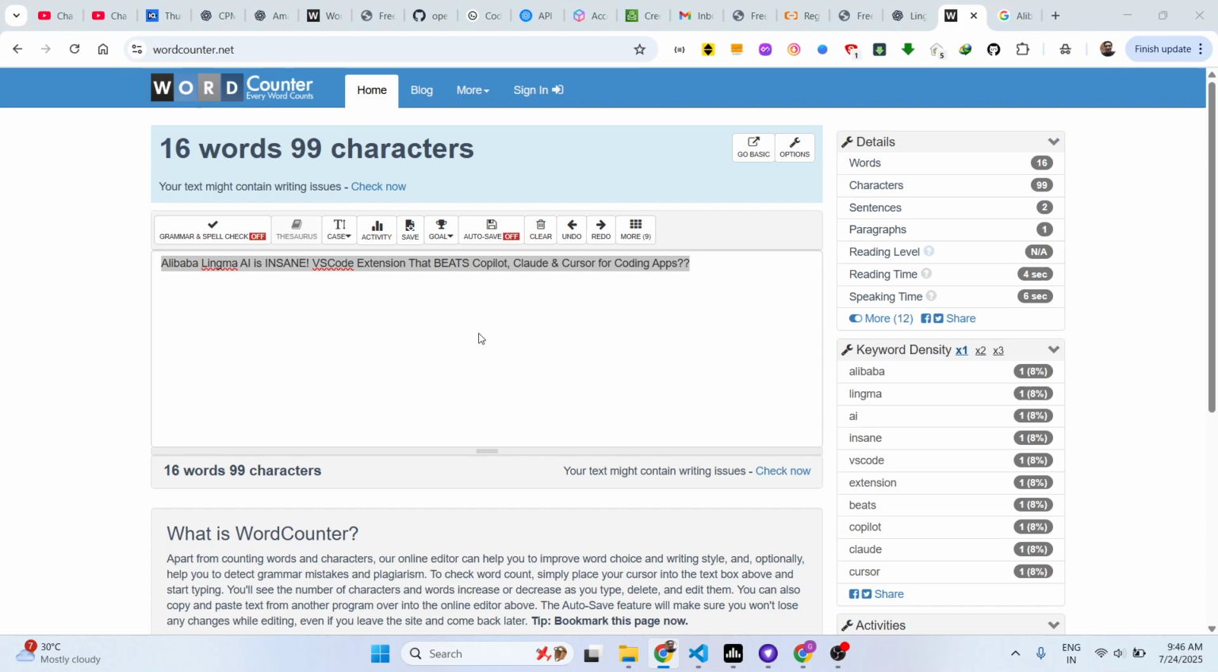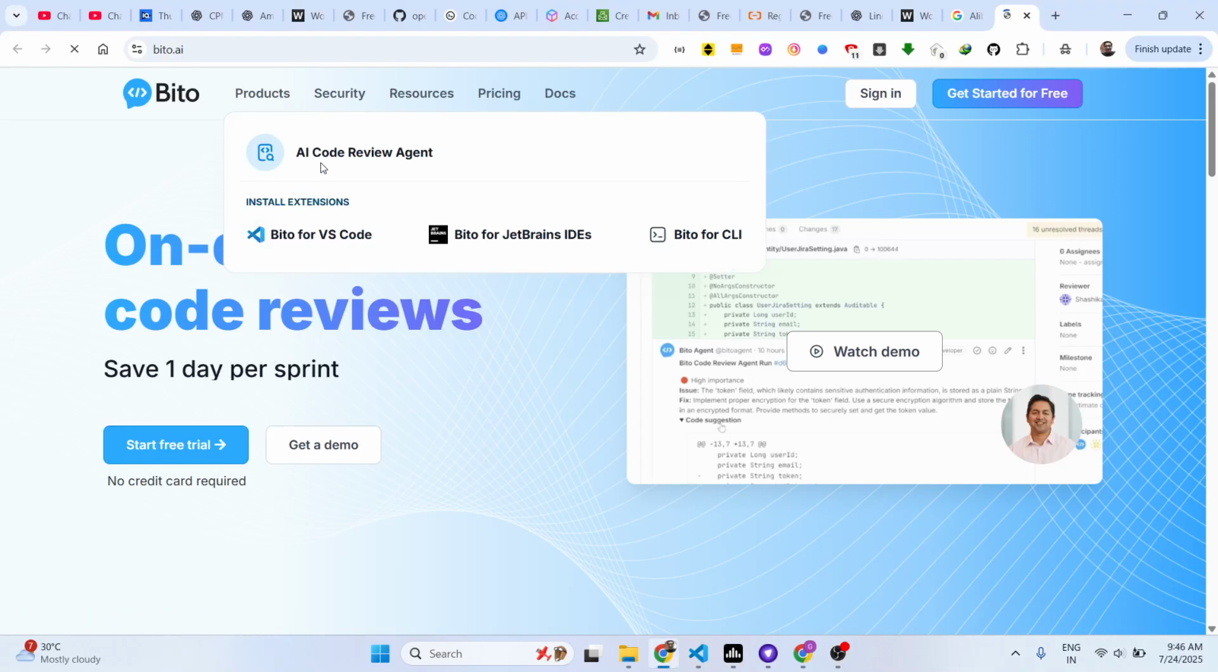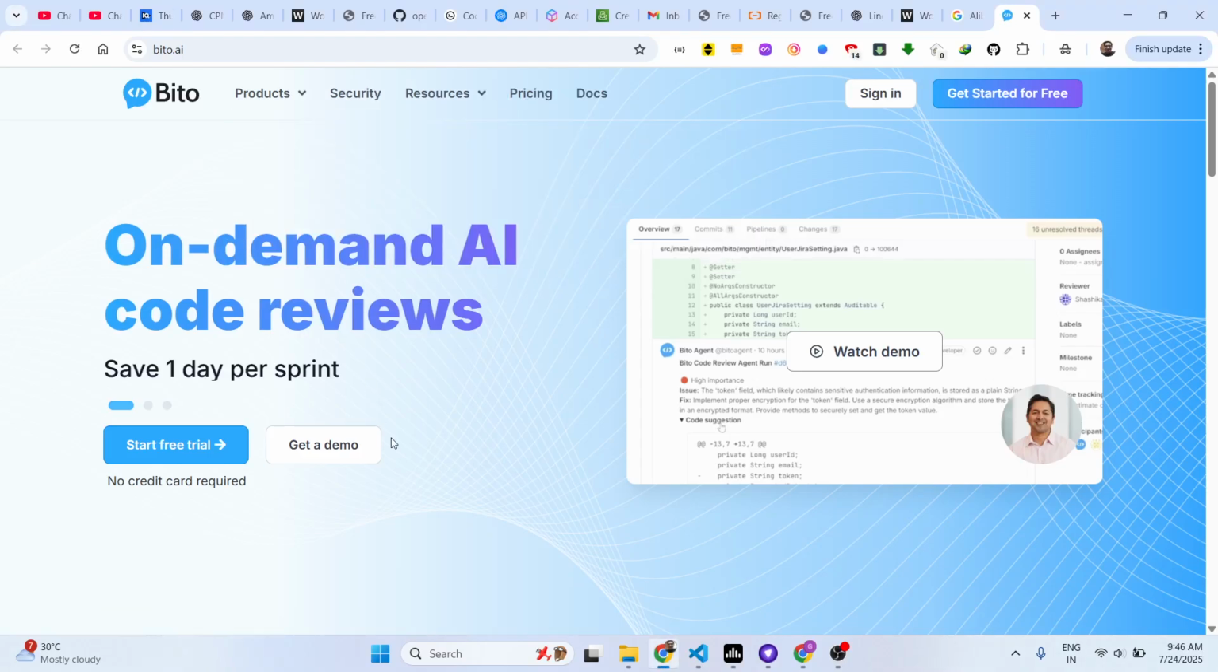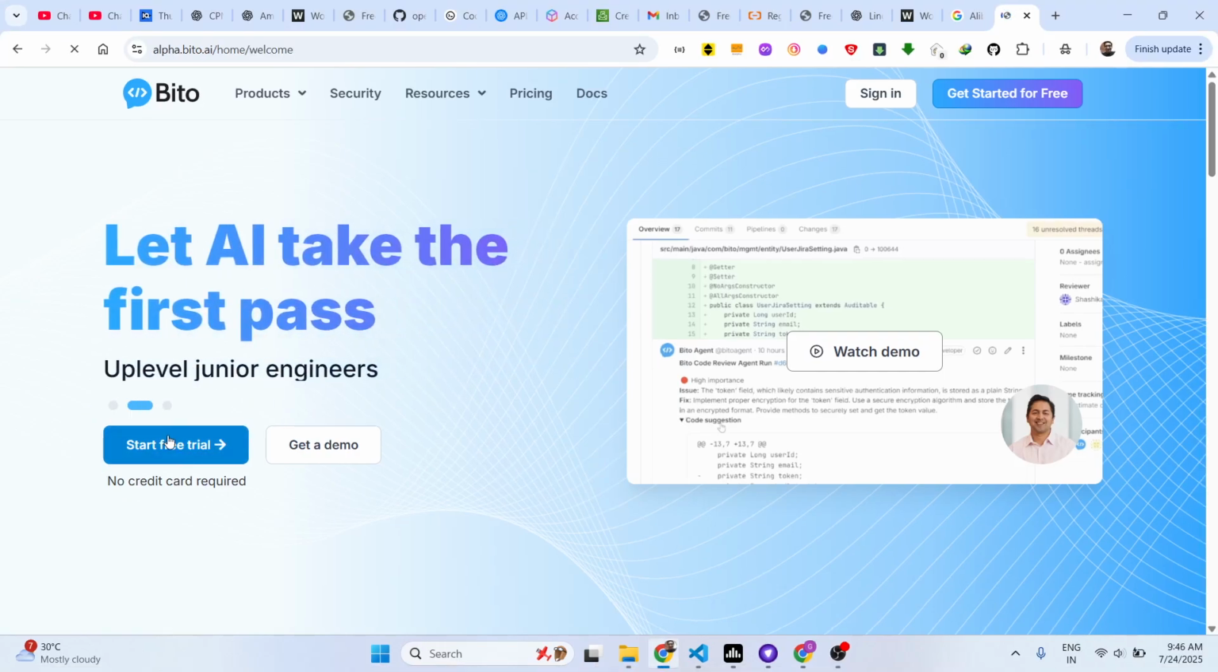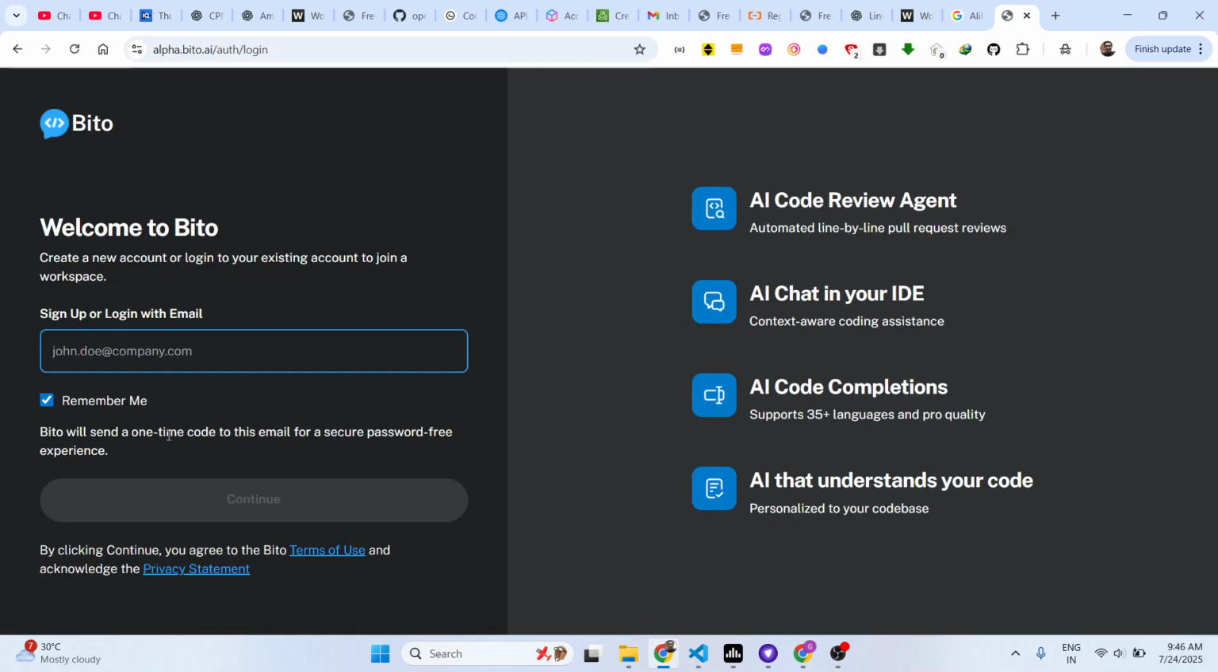If you visit bito.ai, it's similar to Copilot, Claude, and Cursor, all the top tools for coding development in VS Code. So this is their website. You can start a free trial without any credit card details. Simply click on that and just log in and create an account right here.